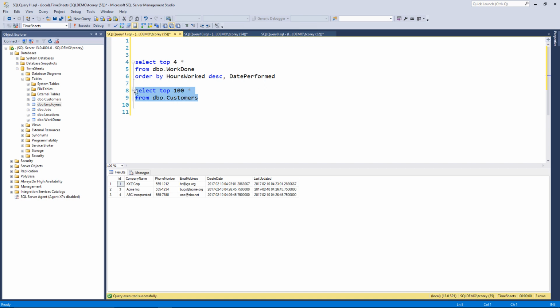So it can be a performance thing in your development as well as a benefit for you when it comes to making sure that you only get certain records. So that's the top X or top N. So top 4, top 100, top 1,000, whatever you want.